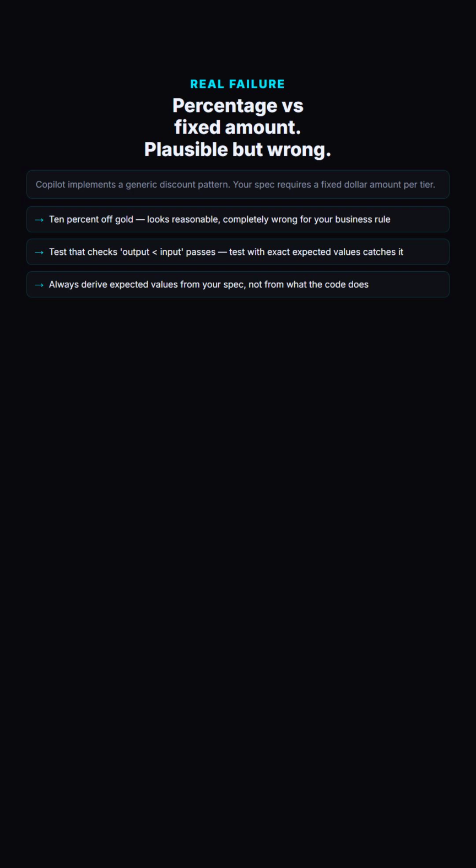A test that simply verifies the output is lower than the input would pass this. A test that verifies the exact expected output for a known input against your requirements would catch it immediately. The pattern to take from this example is not that AI makes mistakes. Of course it does. The pattern is that your test cases need to verify against the specific values in your requirements, not against general or intuitive correctness. When you write tests for AI-generated code, always derive your expected values from your specification, not from what the code does.